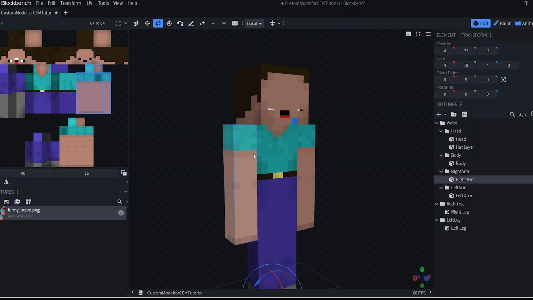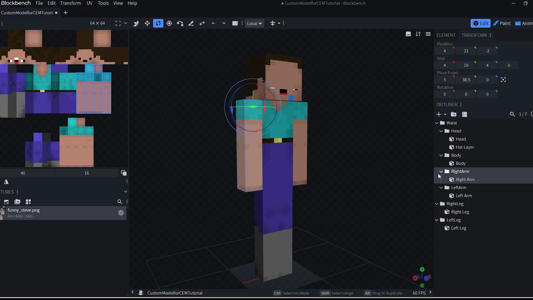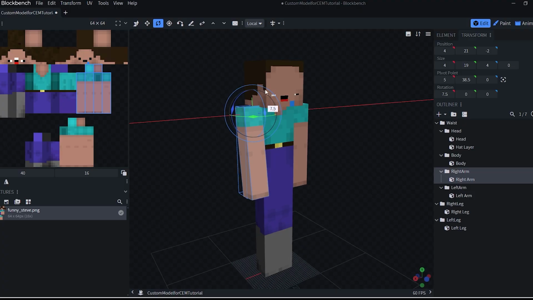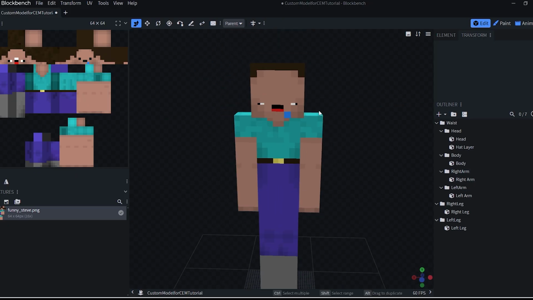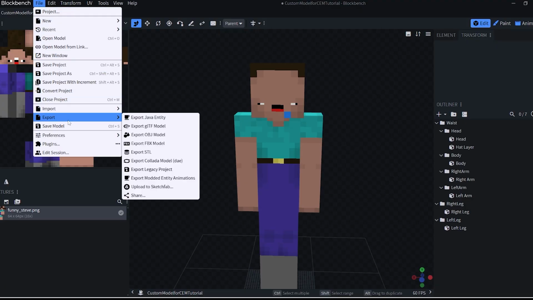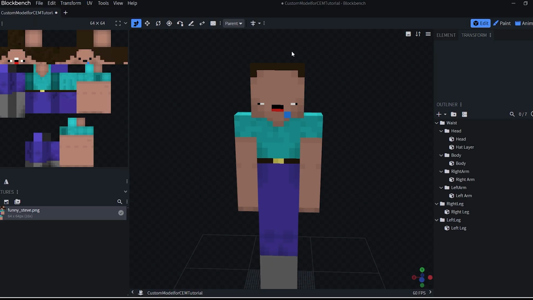Make sure everything's pivoted how you want it to be. Like the right arm, it's pivoted up here, so that's how it's going to look whenever I swing my arm and all that. Or this could turn into an entity. So then what you want to do is File, Export, Java Entity, save it to wherever you want, then we'll go ahead and go to MCreator.